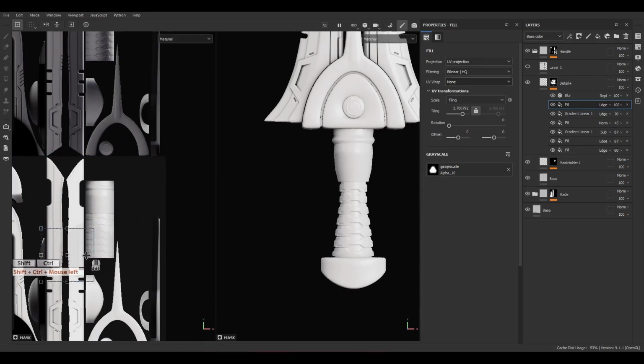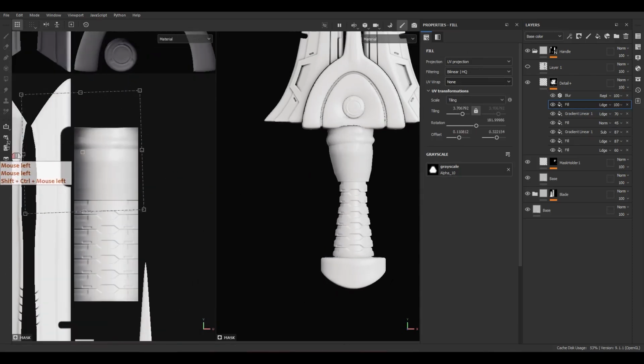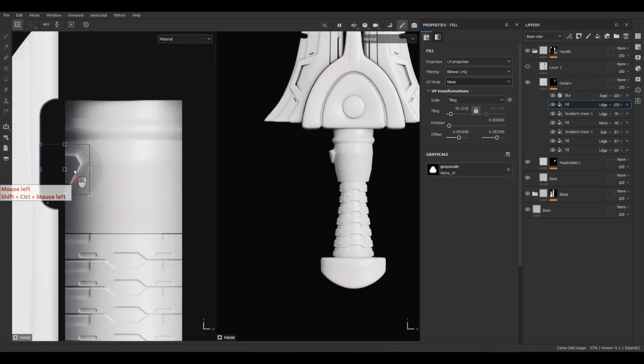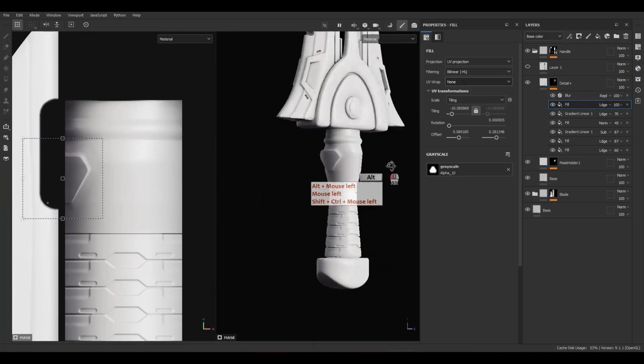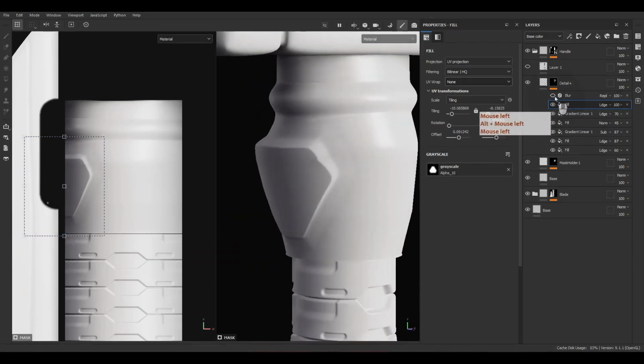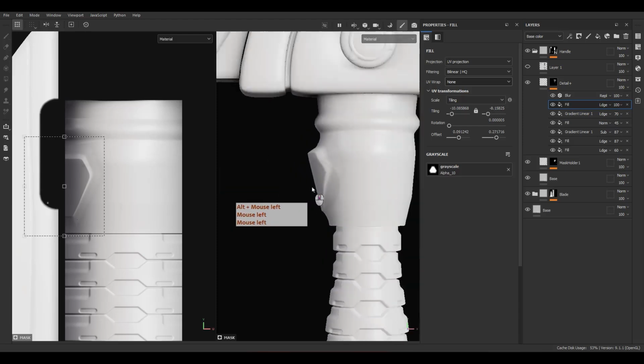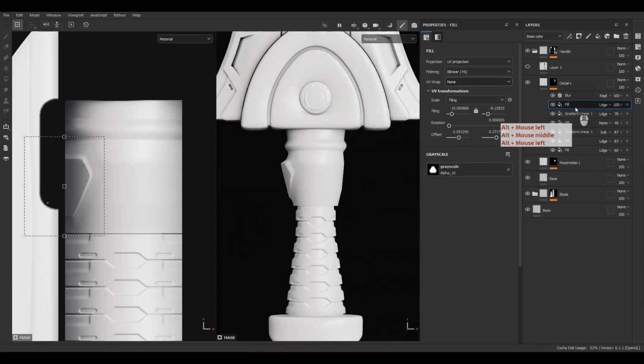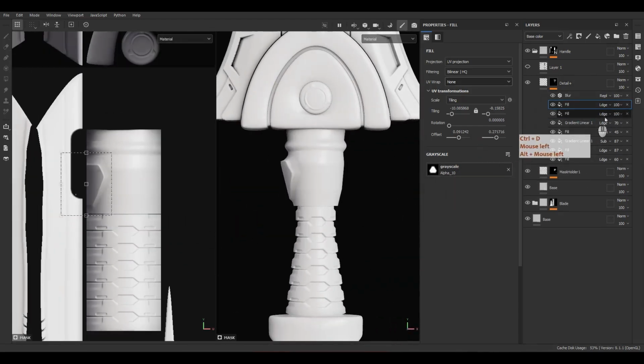And after that, set the position for this detail. As you can see, we can have this kind of effect and detail in here. Okay, that's it. And let's duplicate this one.